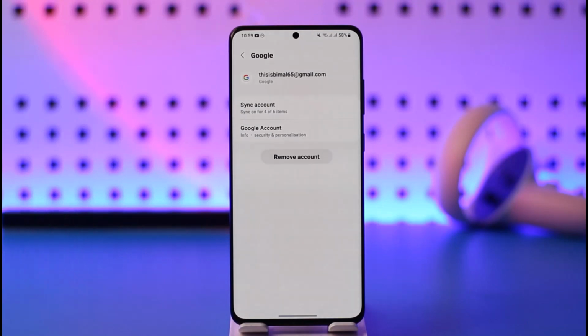But the downside is that it will also remove your Google account from all the other Google apps, since you have removed the Google account from the device itself.